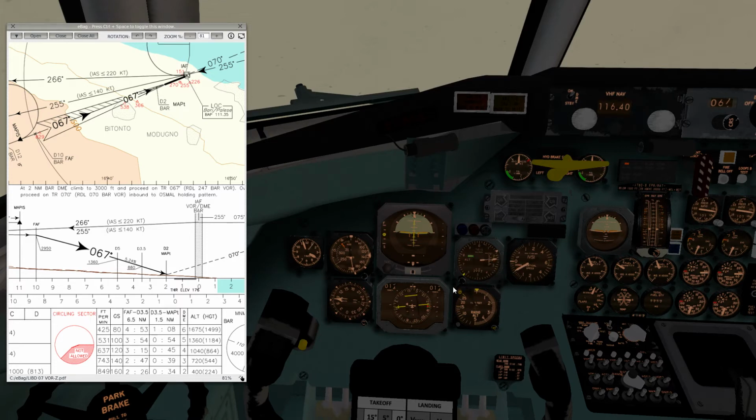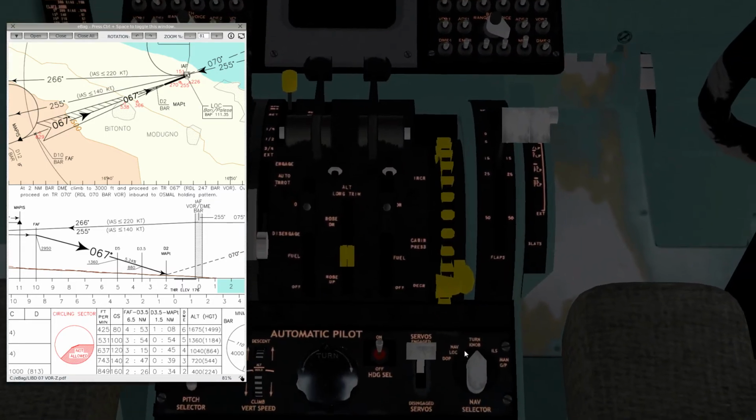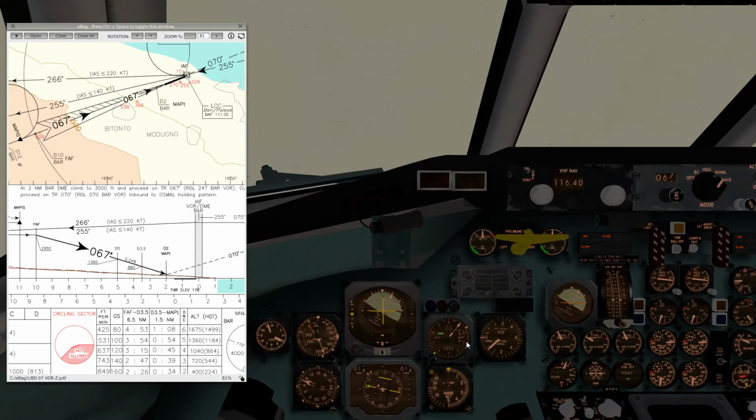So at this point I'm going to turn in. Distance to the station and altitude to lose, that's all that really matters. Let's set it up to intercept the final approach track. I'll turn it on the heading bug, and I'll set nav lock. I'll also start slowing down. So flaps 15.